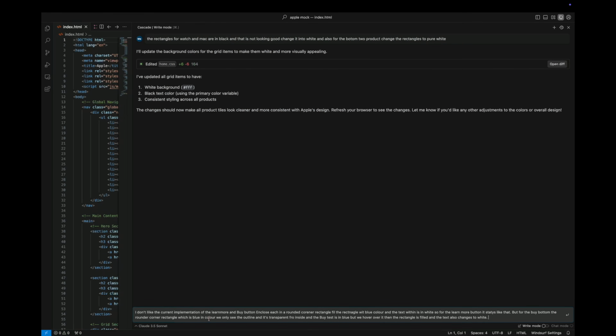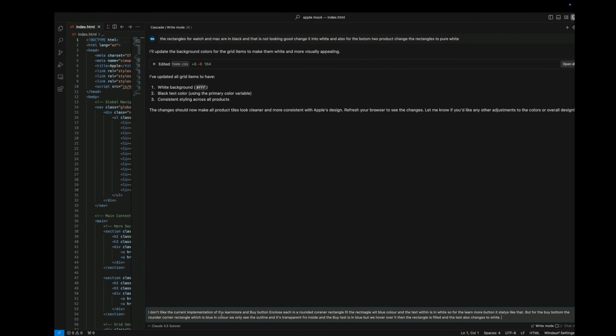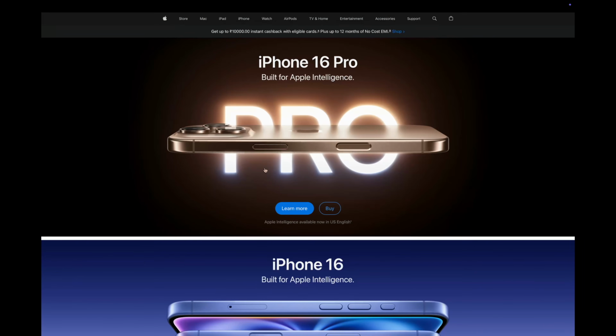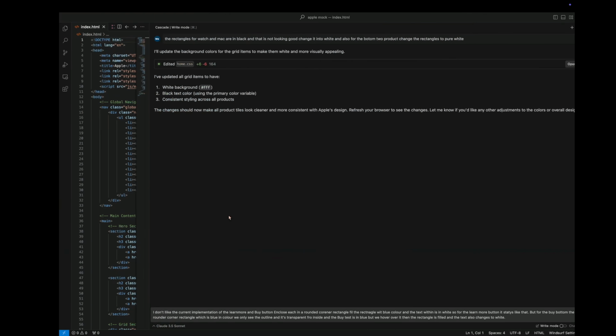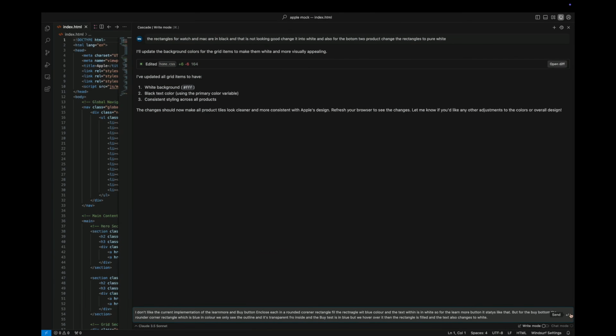So I've written this complete prompt that the learn more button should be enclosed in a blue rounded rectangle and the text should be white, and the buy button initially should be, as you can see here, only having that blue border and the text should be blue, but when I hover over it, then it should change to blue and the rectangle should be filled. So I have given this exact prompt. Let's send this and let's see what we get.